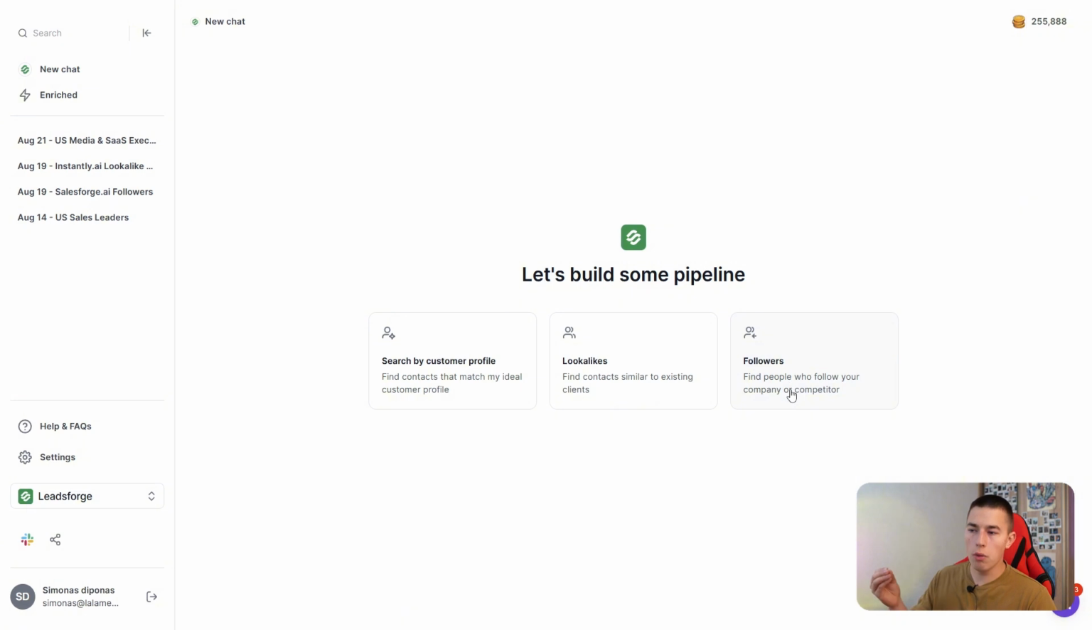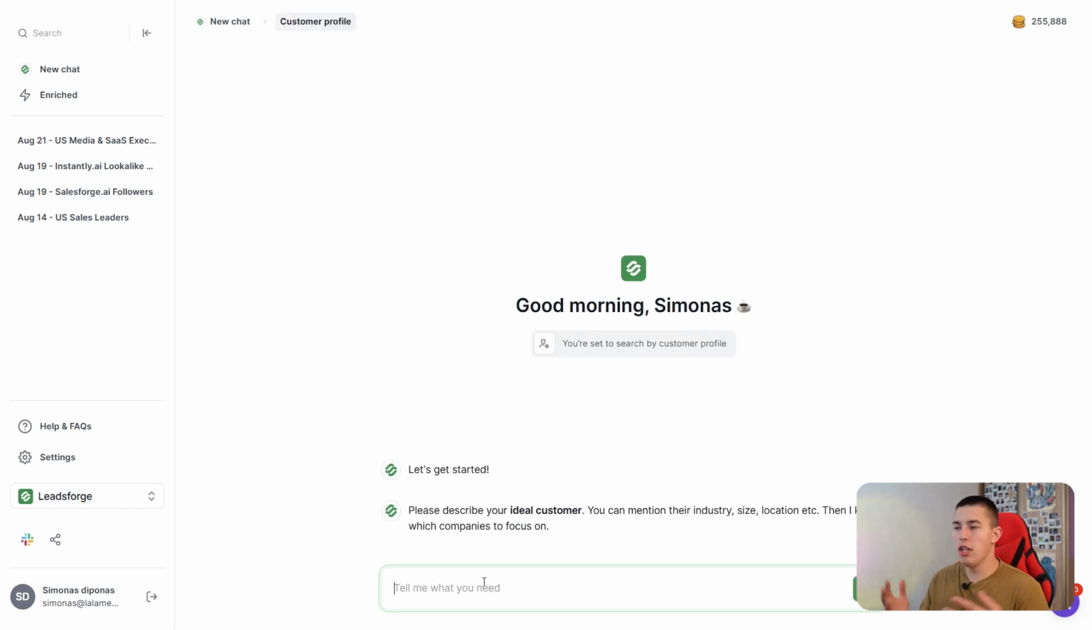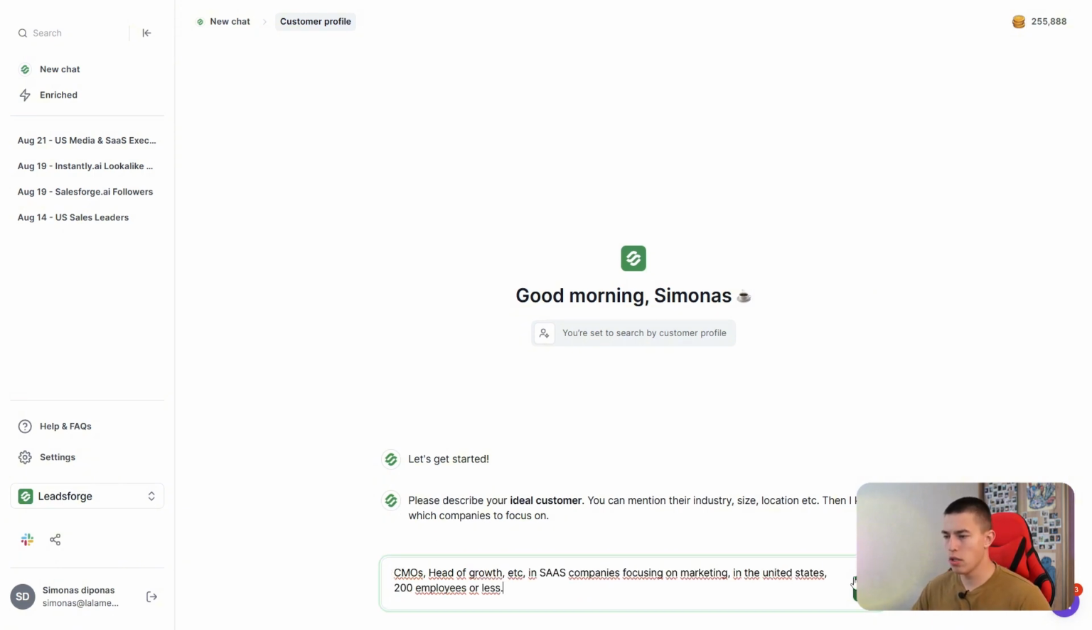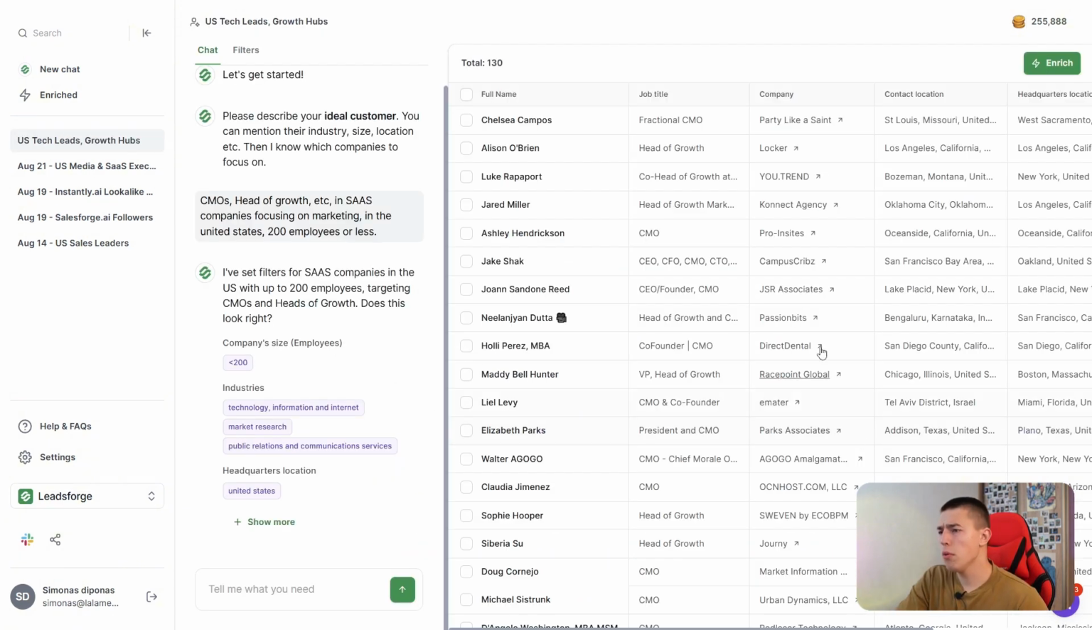So you can find followers of your company or competition, lookalike leads similar to your existing clients, or search by customer profile, which is what we're going to be doing today. Here you literally just describe your leads, right? For example, let's say SaaS companies focusing on marketing in the United States. CMOs. Here we go. We just wrote a little description, click send, and here you go. In just a few seconds, it found 130 leads for us.